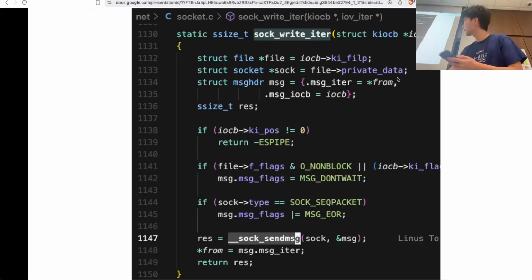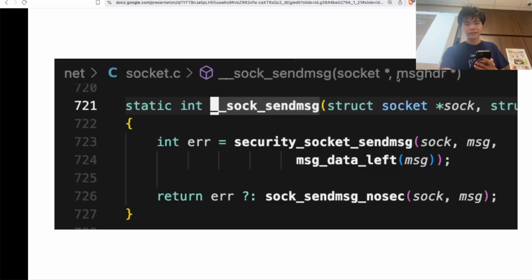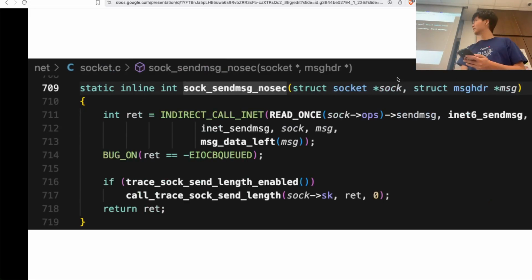Okay, so we see over here that it calls sock send message. Send message is actually a syscall as well. So it calls sock send message, which performs security checks, right? For SELinux, if you've heard of Security-Enhanced Linux before, this is where it comes in useful. And otherwise it calls sock send message no security, which means I've already checked the security, so you can just go ahead and assume there's no security check involved. And here we see another instance of C-style polymorphism with the V table. So it calls sock ops and send message.